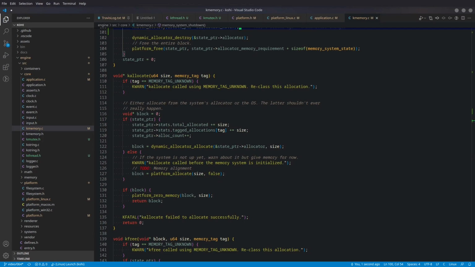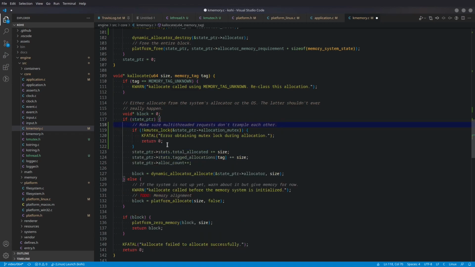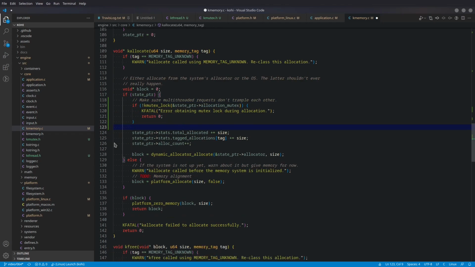The most important portion to actually lock is any place where we are performing updates to the state data. So right here, where we are updating the stats and actually performing our allocation in the dynamic allocator, this is all stuff that would go haywire if we tried to access it at the same time from multiple threads. So we are going to perform a mutex lock right here to make sure that multi-threaded requests don't trample each other.